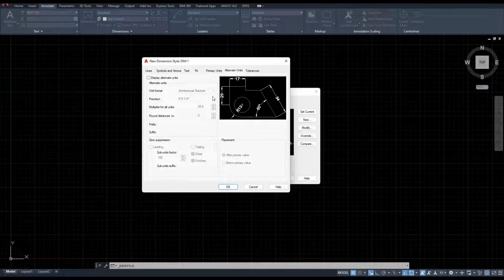So moving over to the alternate units tab, this is the case where we want to display more than one unit on the same dimension. Perhaps this is used mostly when we're dealing with drawings that are going to be used by more than one technician who is conversant with different kinds of units.